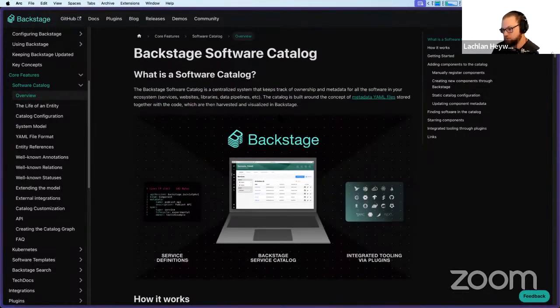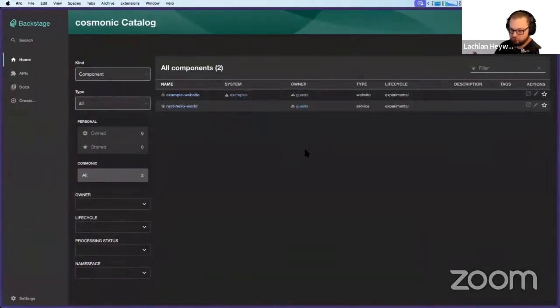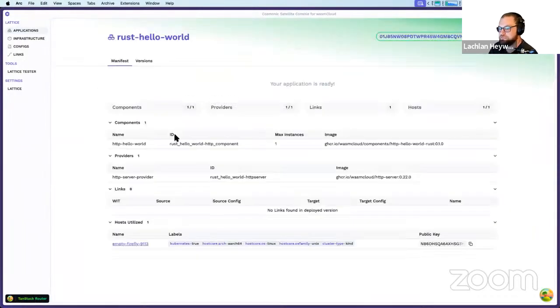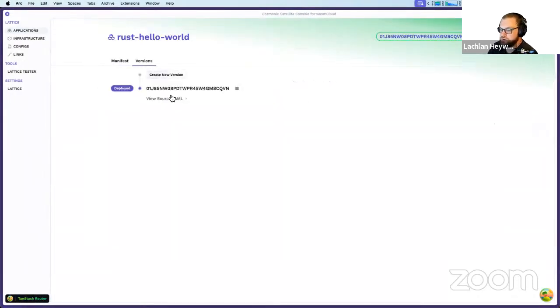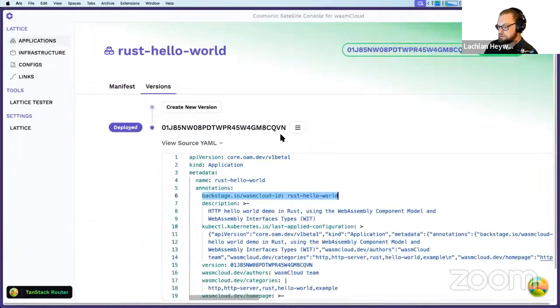So what we've put together is, this is my test space for Cosmonic in Backstage. What I'll do is I'll show you. Actually, I'll use the cloud so I can get a visualization of the Wasm manifest that I've deployed. So what I've done here is I've got a Kubernetes cluster spun up with the wasmCloud operator. I've deployed this application using Wasm, and in here you'll see there's a special annotation. Zoom in here a little bit.